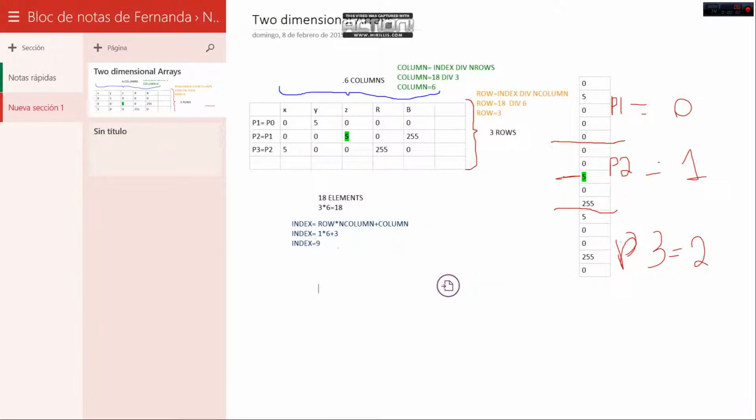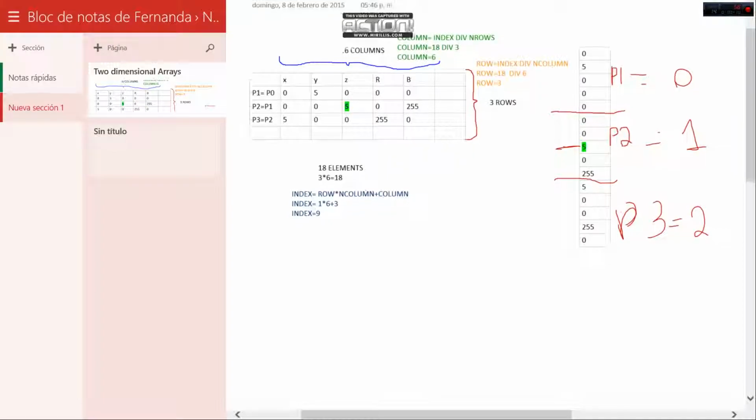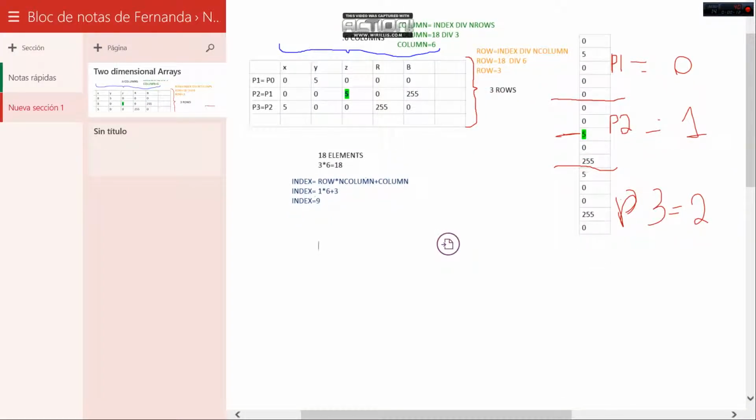Hi again. In the last video on two-dimensional arrays, we talked about how to know the number of rows, columns, and the index. We wanted to find the number where it was.